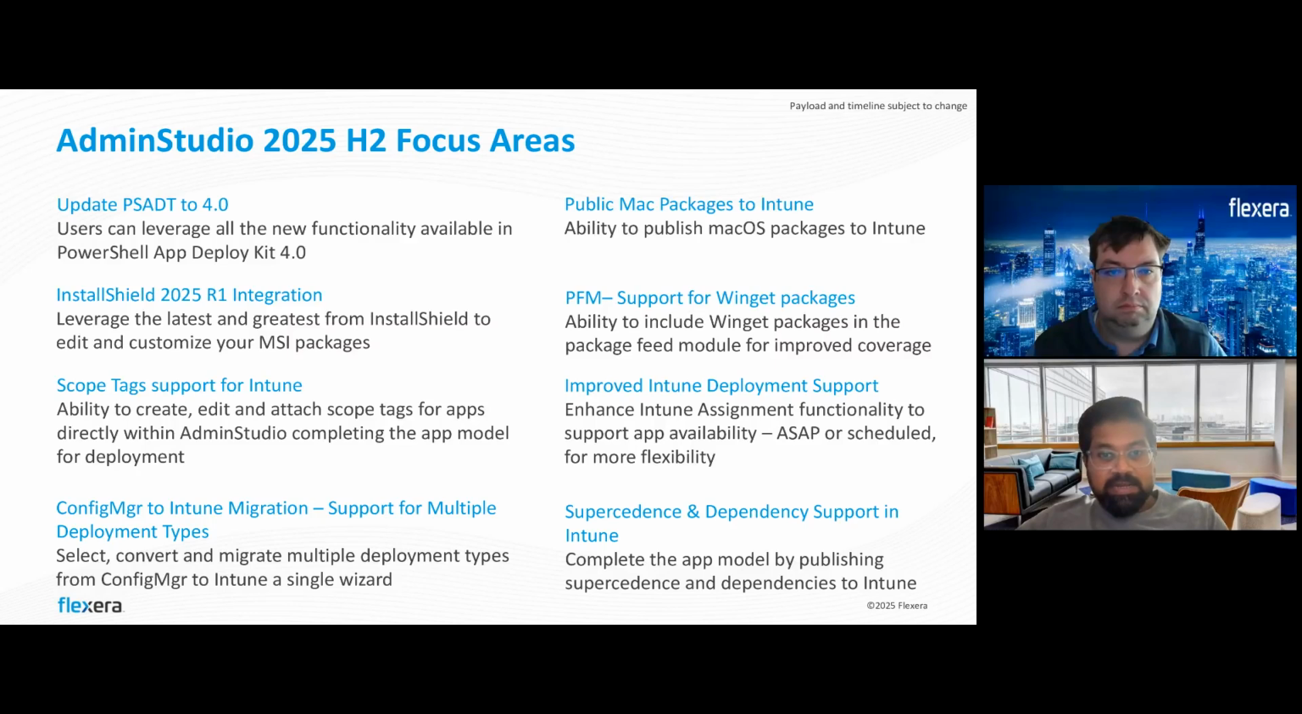And towards the right, we are committed to ensuring that AdminStudio continues to be a single place where you can manage all your application types. Though we have started with Mac package support to Workspace ONE, we will continue that support with the ability to push or publish macOS packages to Intune as well.